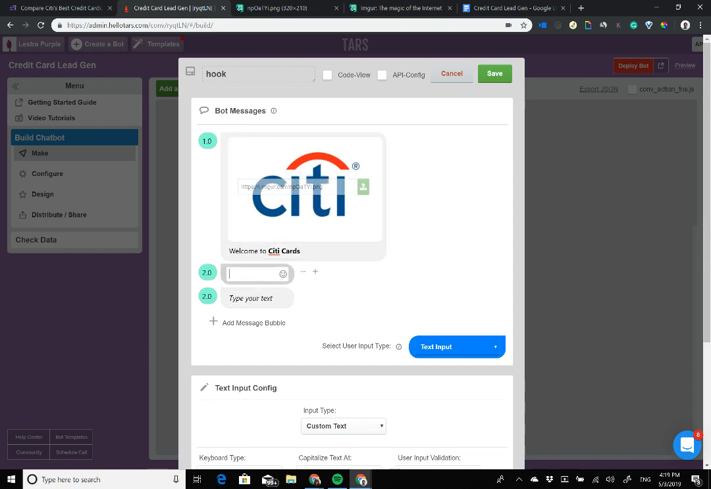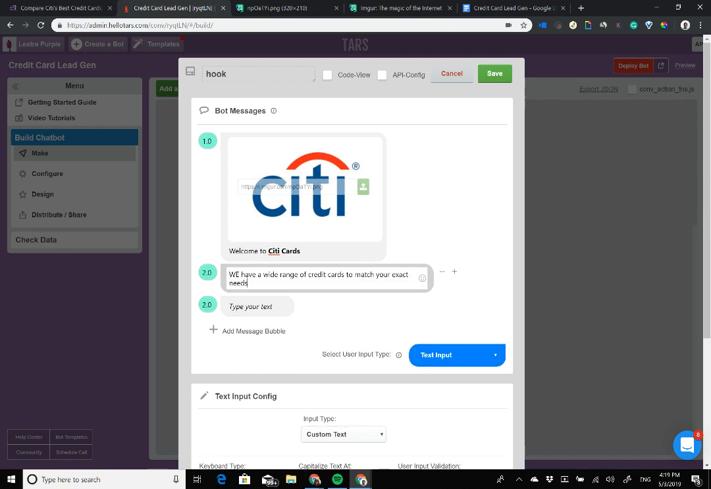So first, we can say something relating to the credit cards that they're going to get. So we can say, we have a wide range of credit cards to match your exact needs. Pretty generic, pretty broad, but it conveys the value proposition that Citibank is offering.